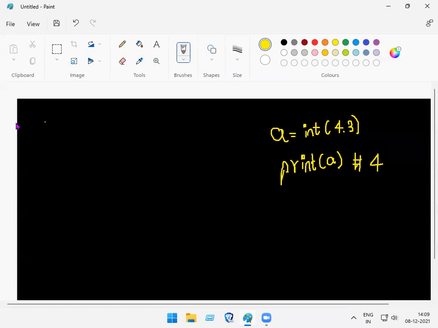Okay, but it is not the same thing in the case of range. Suppose b equal to range of 5, and then try to print b. The code will not work as expected, but I'll get some answer. What answer will I get? I'll show you once.